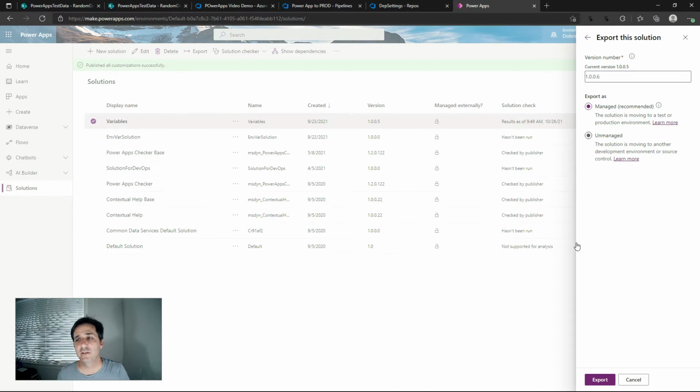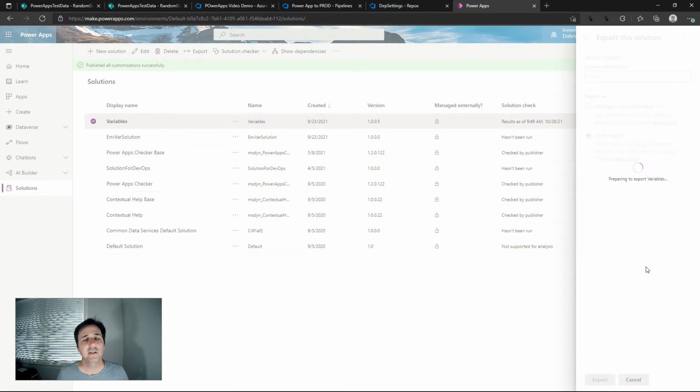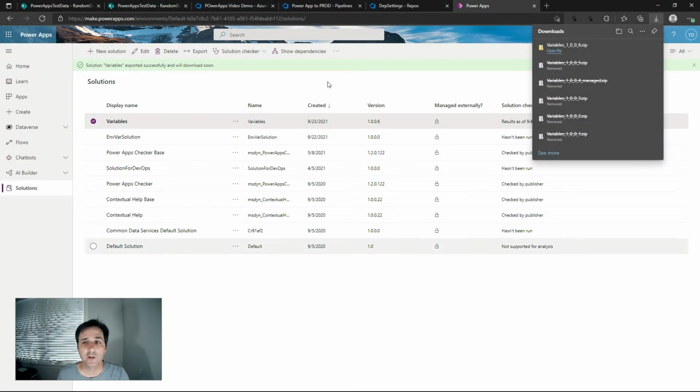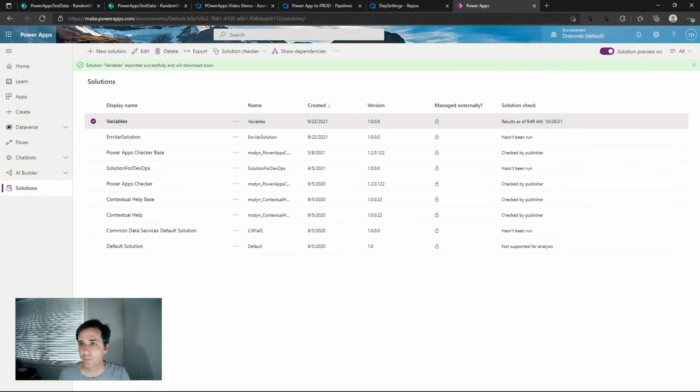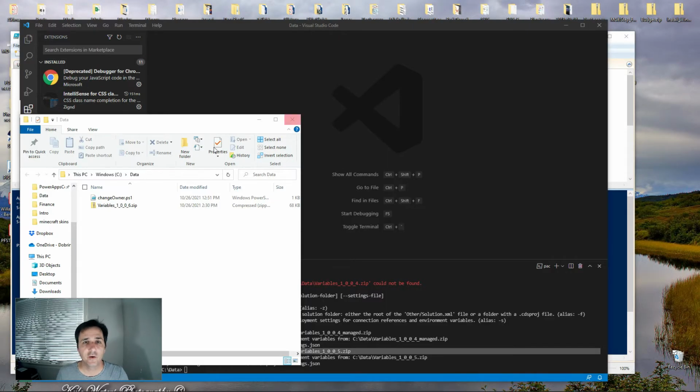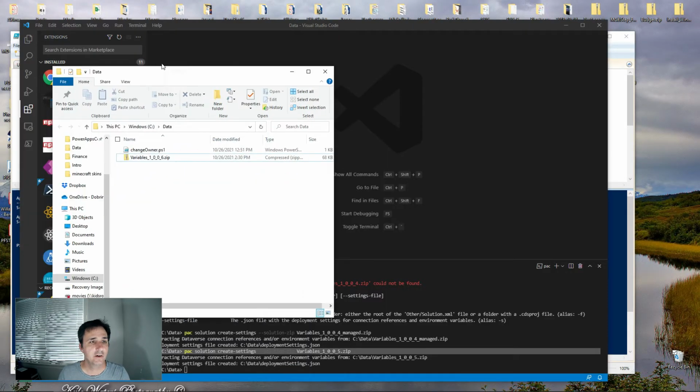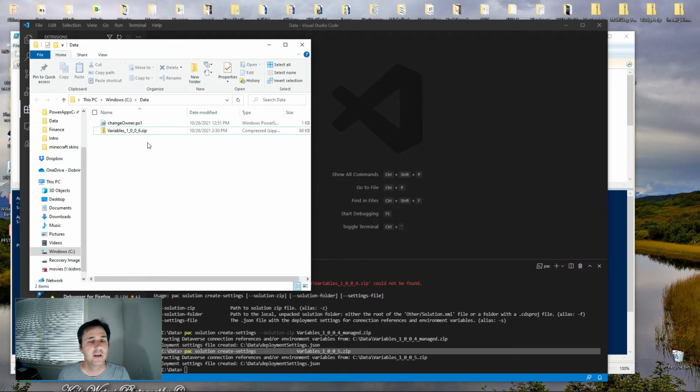I'm going to do it as an unmanaged. You can do it as a managed. I'm going to hit export. And again, it's going to take a minute, so I'll be right back. And we're good. So we see here we have our solution. It is in our downloads folder, at least it is for my particular browser. Now I've taken it from downloads and I've put it in a folder. I just called it data to keep things together. So we see we have the zip package that comes as our exported solution.